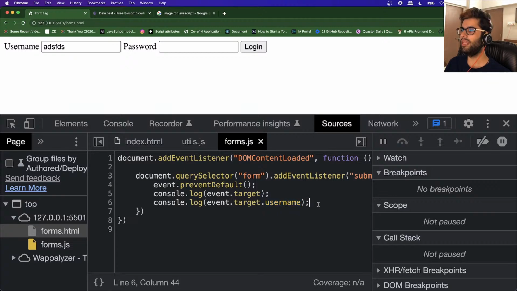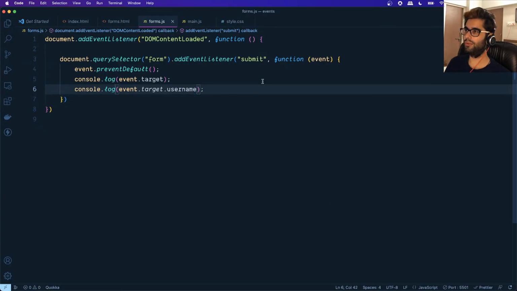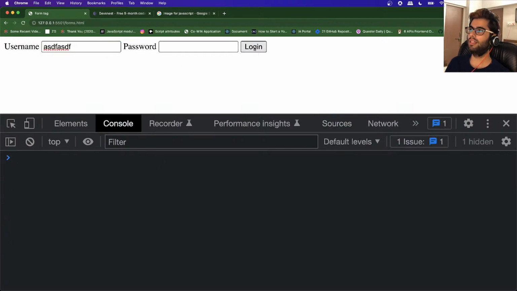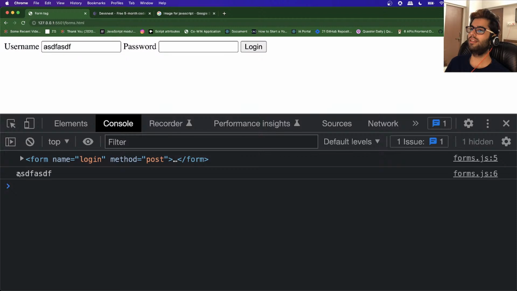Okay, and suppose we are interested in its value, so we just need to say... As you remember, the input tag has the value attribute, right, which we're using to set its value. So what we will do now, we will say event.target.username.value. Let me type something over here. And now when I click on login, it is printing the text to the console which was typed. So this is how you can retrieve values which are present inside a form.